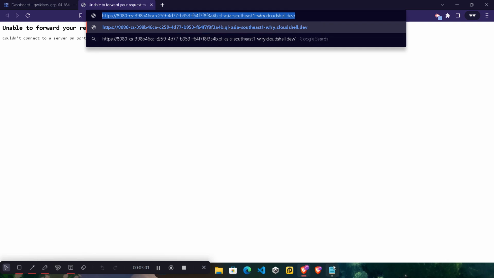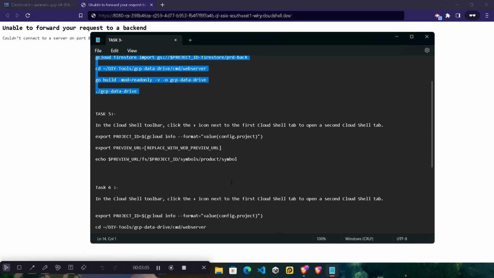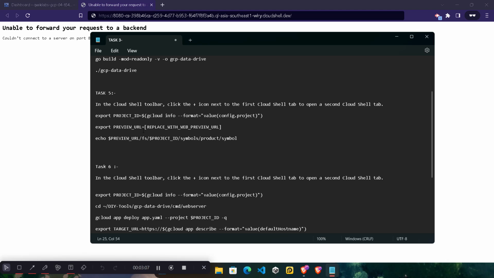Copy it, come back to the notepad file, open the notepad file actually, and scroll down a little bit. In task number 5 on line number 3 or command number 3, you will see replace with web preview URL. You need to replace the whole thing here with the preview URL that you just copied. Paste the URL that you just copied here.